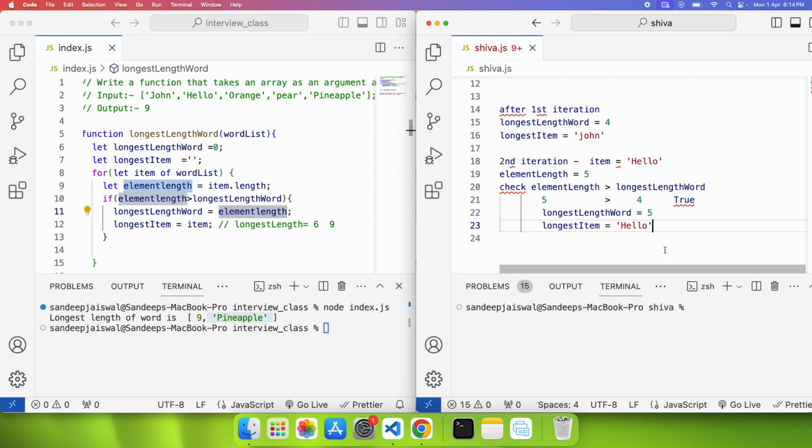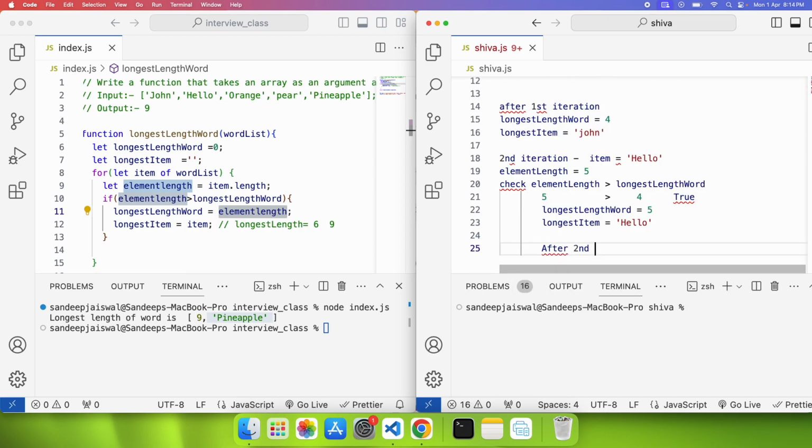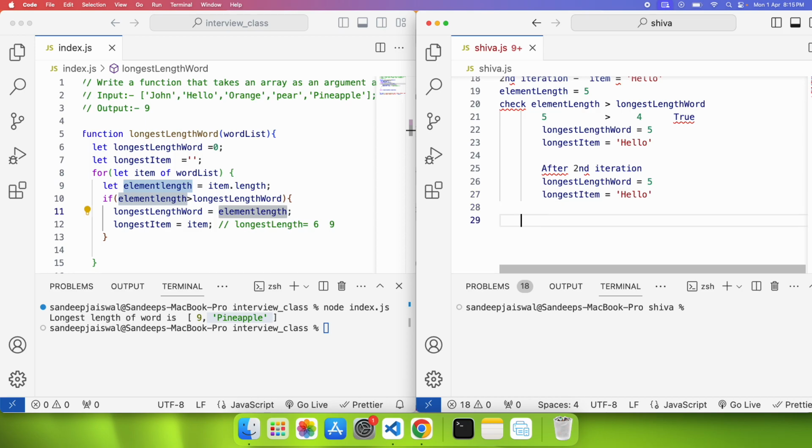Got it? Now after second iteration, longest length is 5 and longest item is hello. Fine. Now in third iteration. So what does the third iteration mean? Orange, right? Third iteration item is orange. Fine.